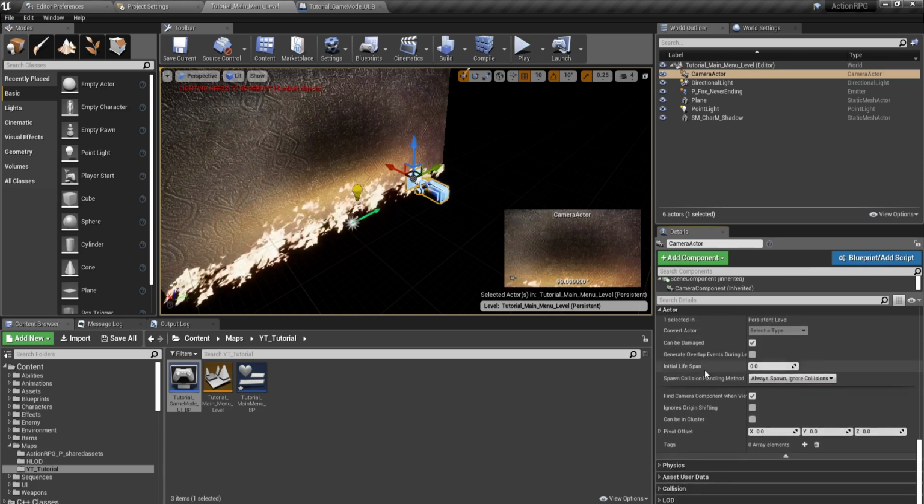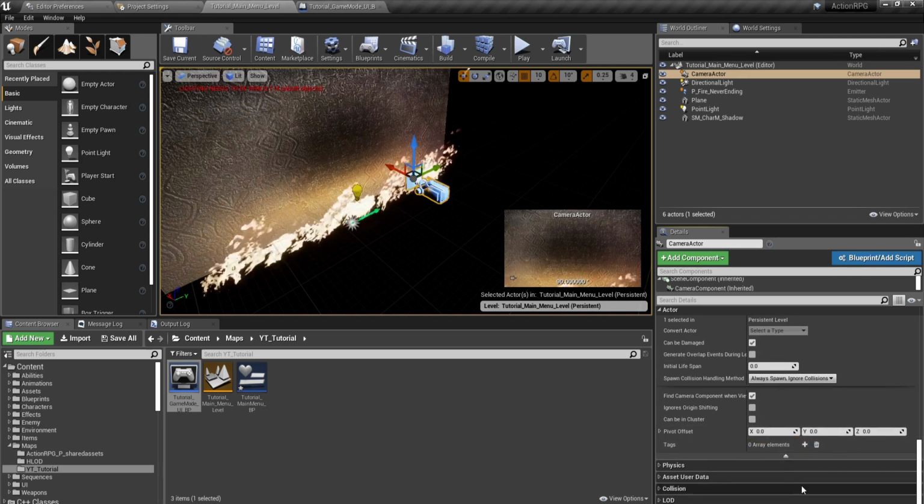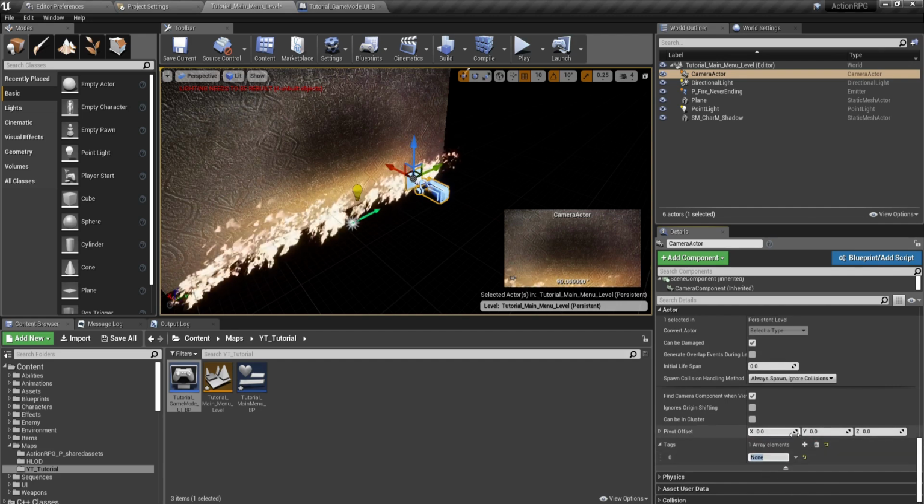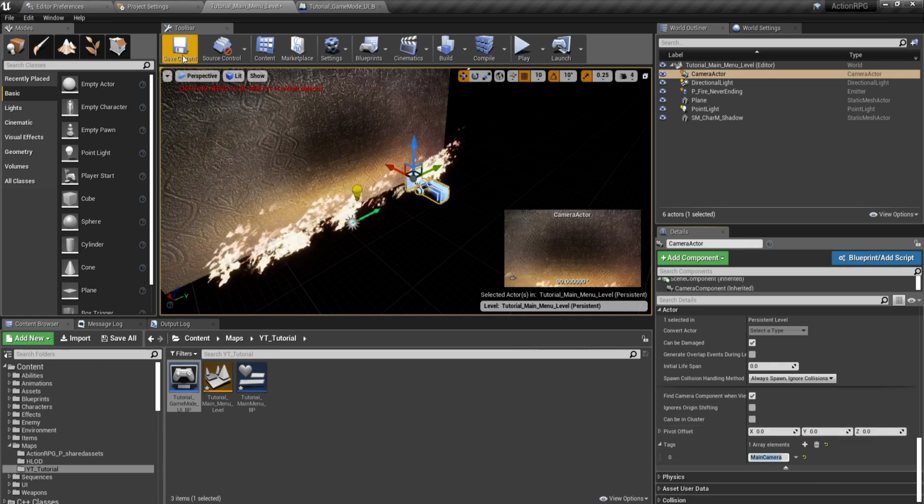When you click on that, you will see here tags. And under tags, you can click on the plus button over here because it's an array of elements. We can add multiple tags. We can click on the plus button, and over here, I'm going to change that tag to main camera like this, and save the current.